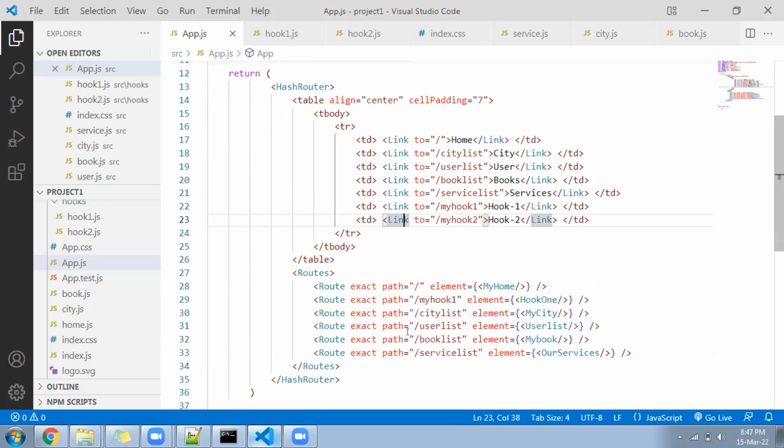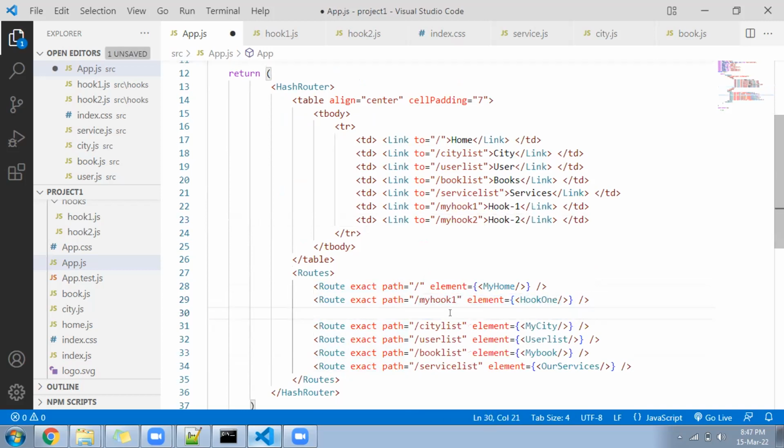Then we can add a condition here: hook1, hook2, myhook2. myhook2 we can add here. Then we can call the hook2 component. By default, it should show you the length of elements.